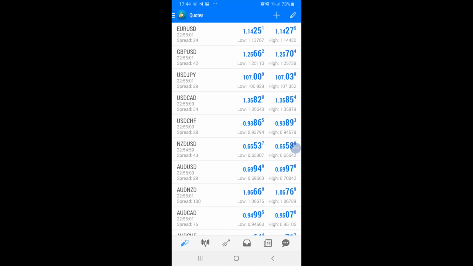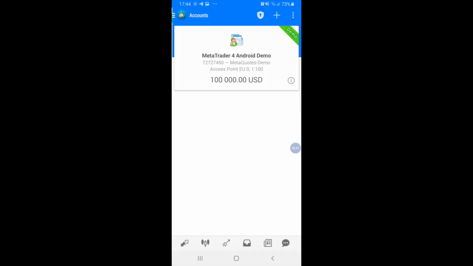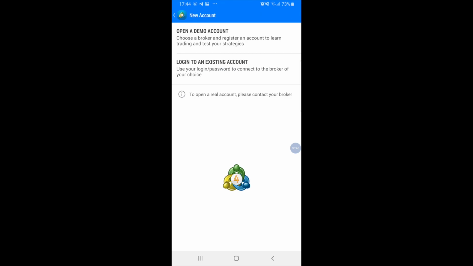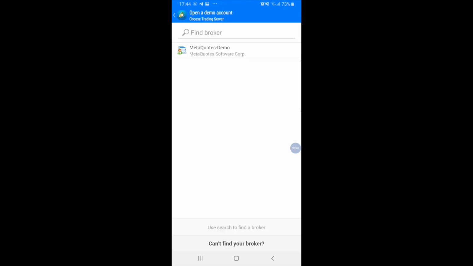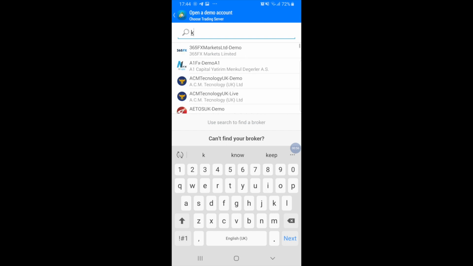Then I'm going to go to the top left here, which is the three lines right beside quotes. Then I'm going to go to manage accounts, and then the plus sign right here, and then open up a demo account. And what I'm going to do is type in a broker I'd like to use. So usually I use IC Markets or KOT4X. So let's just say it's KOT4X. So I will do KOT. There we go. We can even see them there. So they've already popped up, KOT.